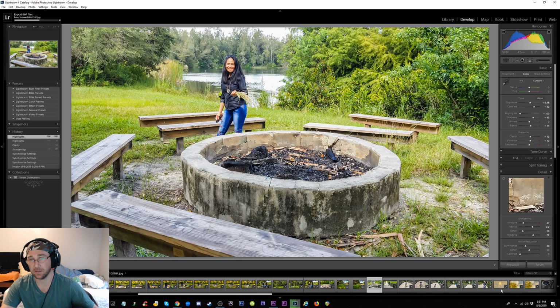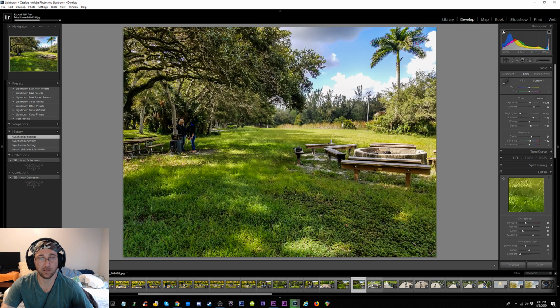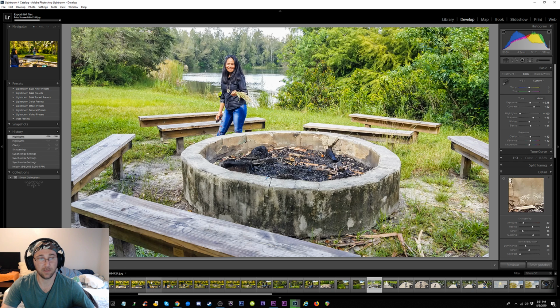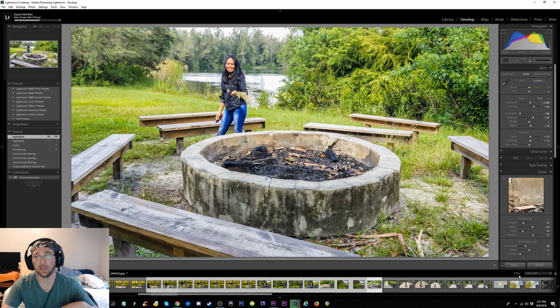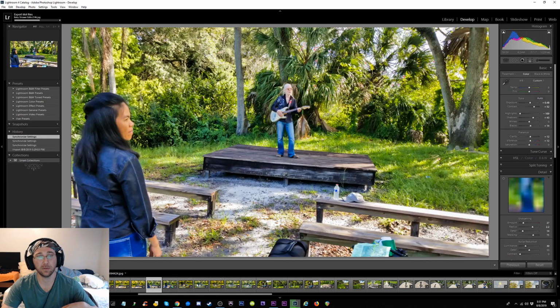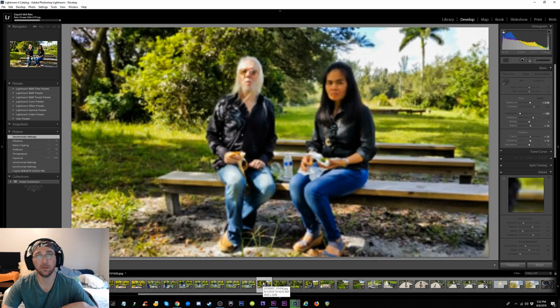So if I want to take this, I'll go ahead and apply this. I'll sync this to all the others. And I might want to go back and sync it back with these because I removed some of the sharpening a little bit. So maybe come back and apply it to these guys here. And come back and check these photos where they are sitting down.